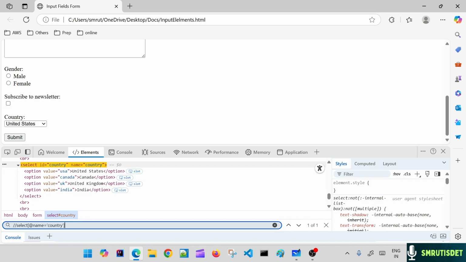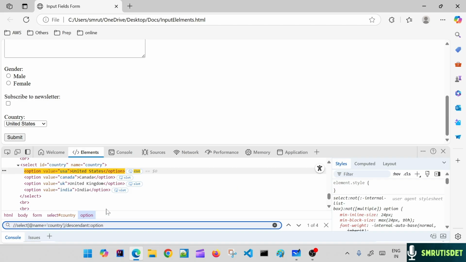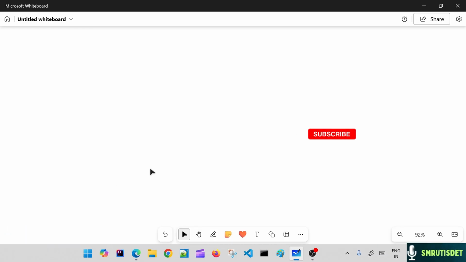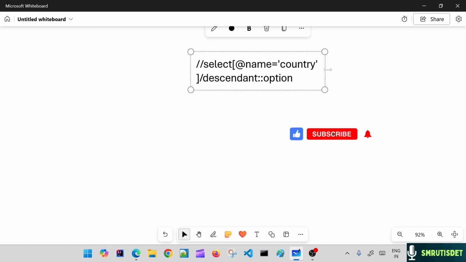So now I'll just say slash descendant. After saying descendant, we say colon and the child node, option. When you say option, it is going to identify all four options over there. This is nothing but the use of the descendant. So this is the descendant.